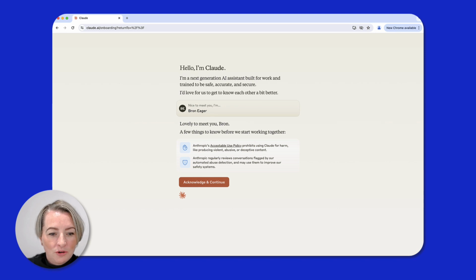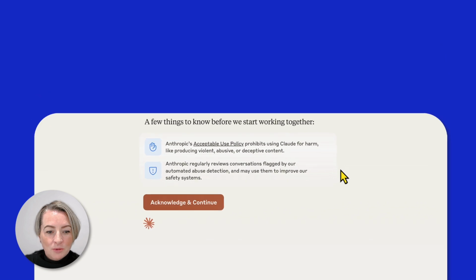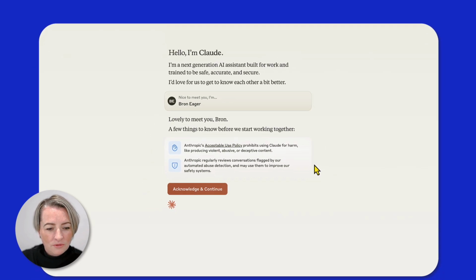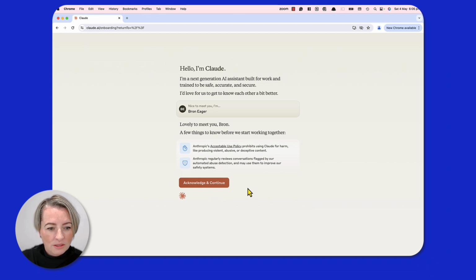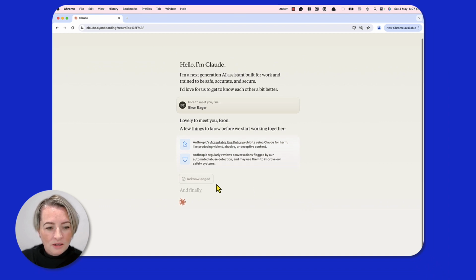A few things you should know before we start working together. They have an acceptable use policy that prohibits Claude from harm, like producing violent, abusive, or deceptive content, which is very nice. And Anthropic regularly reviews conversations flagged by our automated abuse detection and may use them to improve our safety systems. So hopefully what I'm typing into Claude isn't violating any of those terms and conditions. I'm going to acknowledge that and continue.